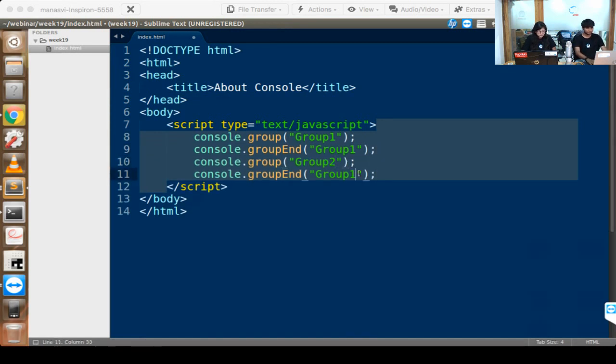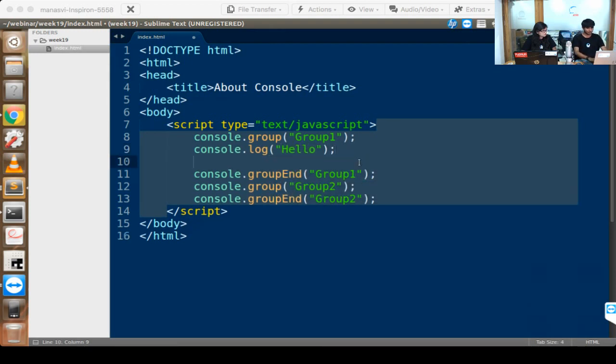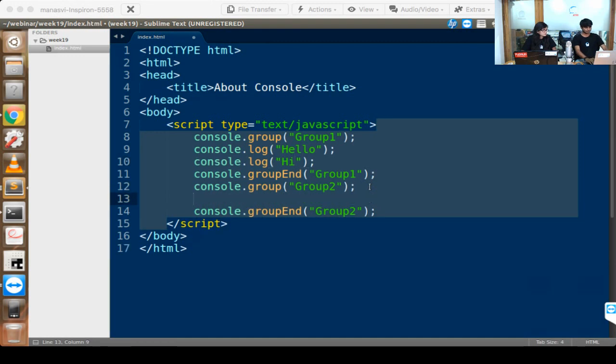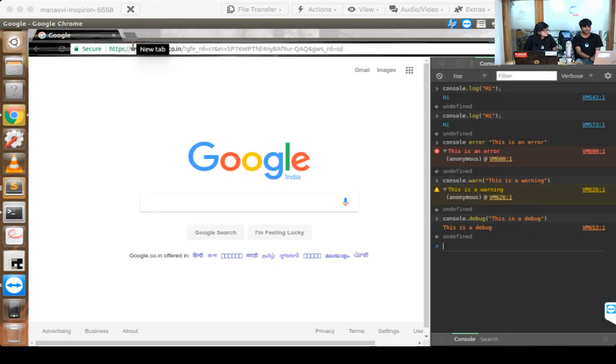with group 2, and we do a console log here. Hello. And I can just copy paste it. Hi. And let's just do it again. So we can just say hola. And bonjour. Okay. So let's just save it and try running this index.html here.